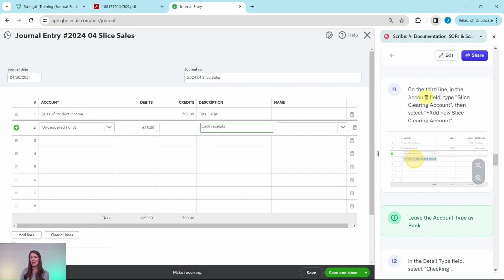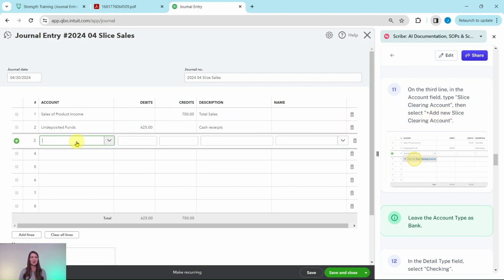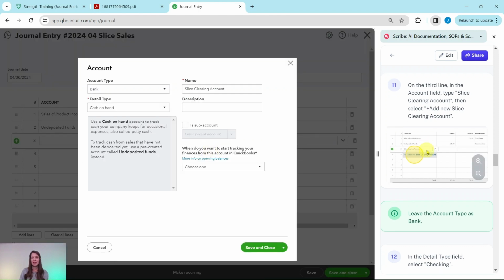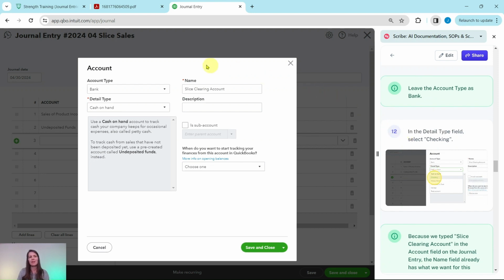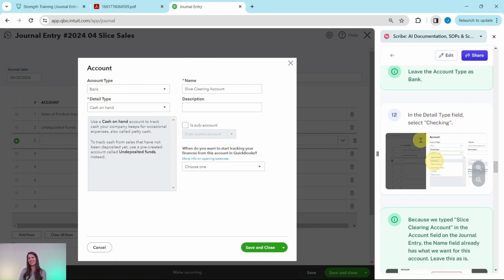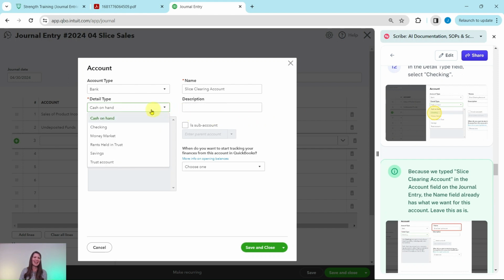So on the third line in the account field, we're going to type slice clearing account and then click on plus add new slice clearing account. So click into that, go ahead and type slice clearing account. Then go ahead and click on plus add new. This clearing account is going to be set up like a bank account, so we're going to leave that account type as is. In the detail type field, we're going to select checking. So click into that. And again, this is not a real checking account, but it's just how it gets set up here for that clearing account.